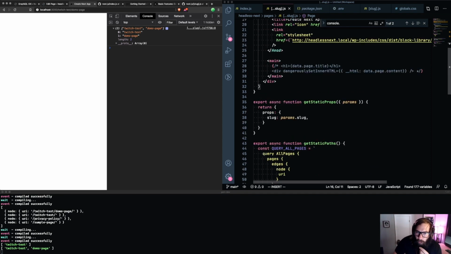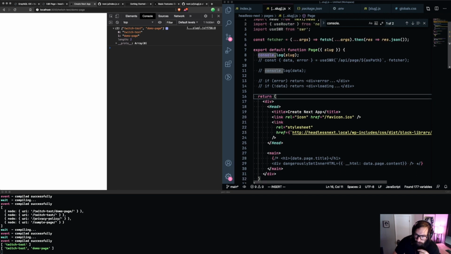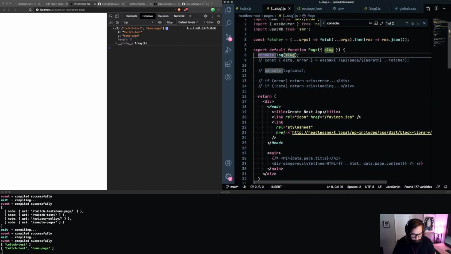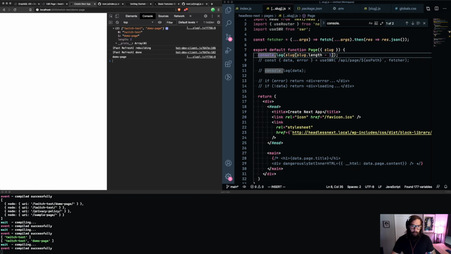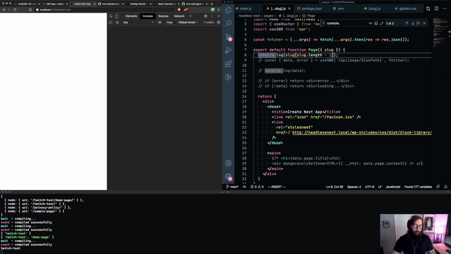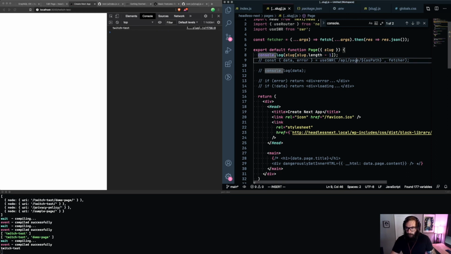So now what we should be able to do is, if we do slug and then get the last item in the array, which will be slug.length -1, it gives us DOMS page here, and please just give me Twitch test here. It does. Okay, sweet.